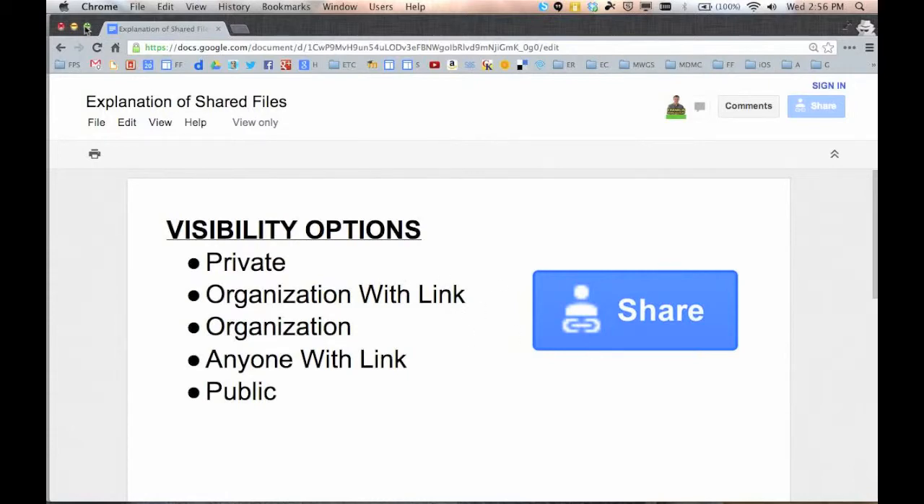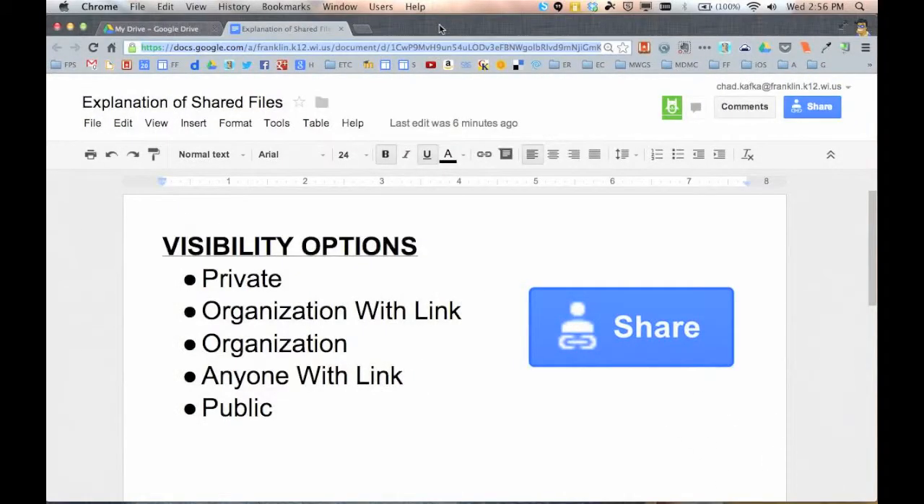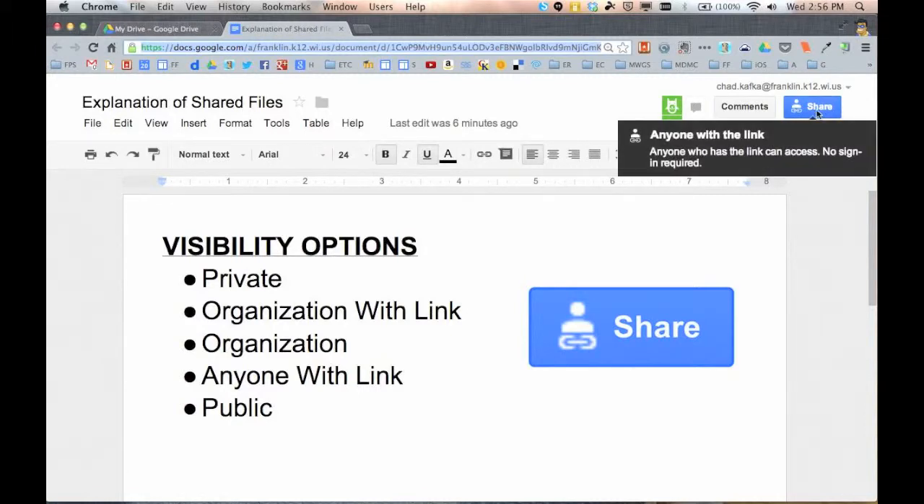So that is a little bit about your visibility settings. And again, that's all available from the share box.